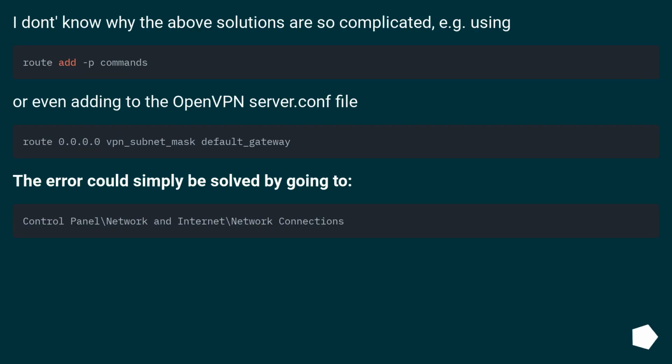I don't know why the above solutions are so complicated, for example using route add, or even adding to the OpenVPN server.conf file. The error could simply be solved by going to the network connections.